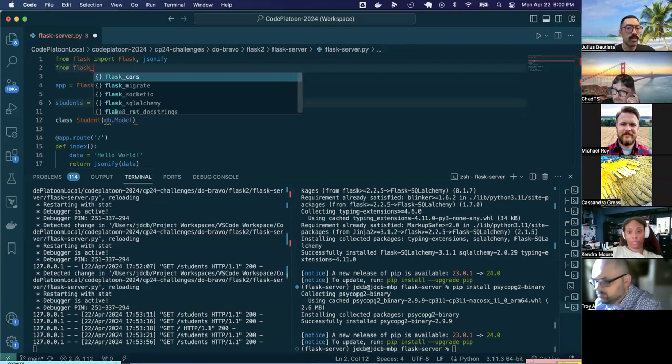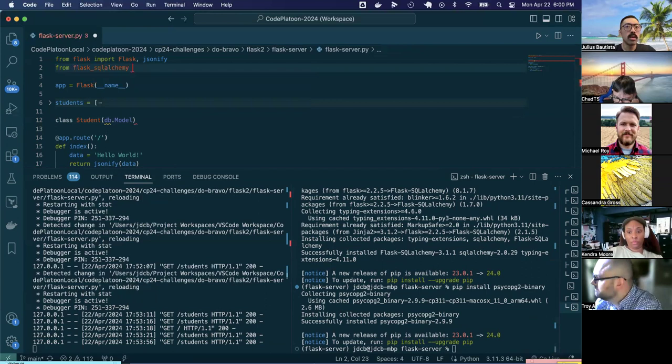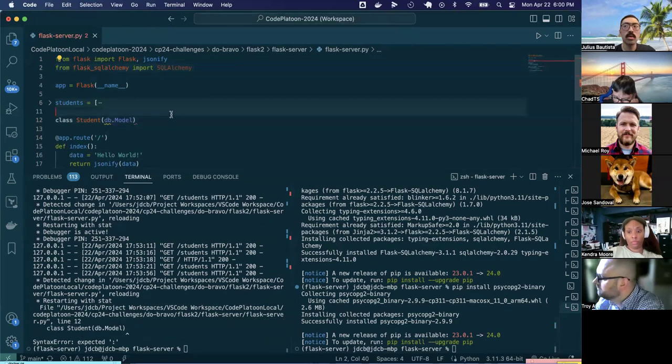Let's now import these. And that's going to look like from flask_sqlalchemy import SQLAlchemy. Cool.